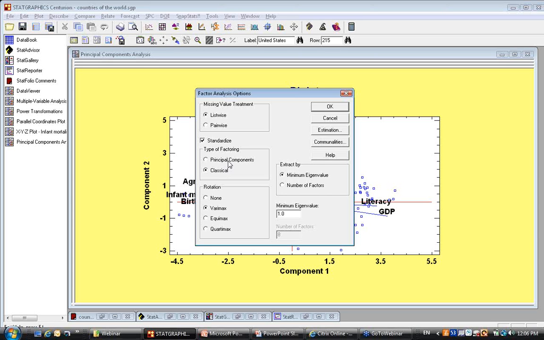Principal components factoring will factor the correlation matrix, at least if you ask it to standardize as I'm going to. In the case of a classical factoring, you can actually replace the diagonal elements of the correlation matrix with estimates of what you believe the communalities are for each of the variables, which is how much each variable has in common with all the others. Now, you would have to have some idea what those were to do that classical factor analysis.